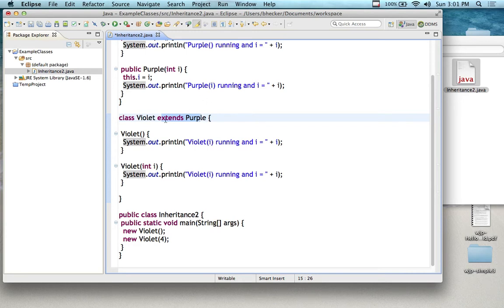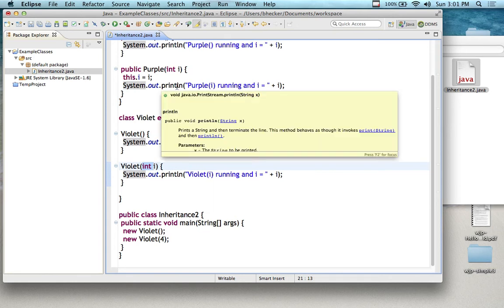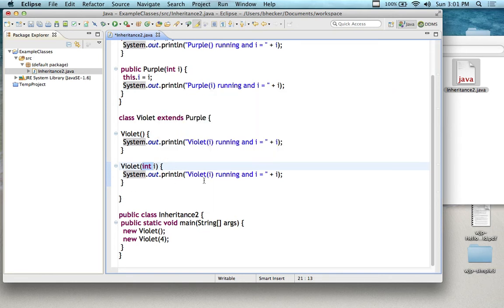So in my violet constructor, I'm going to print out violet running I, and it's going to be equal to I. I'm basically doing the same behavior. And in my other identical constructor number 2, it's going to say system out. I'm going to send it an I value. So purple and violet are doing the same thing. We just have a default constructor that just sets it, and then we have one that just says, hey, here's an I, initialize me with this I value.